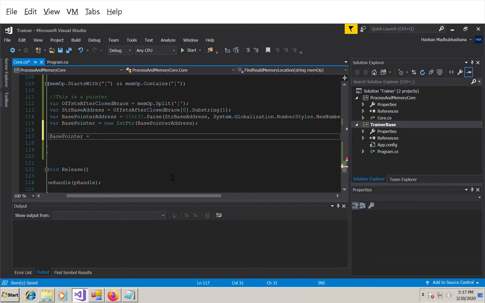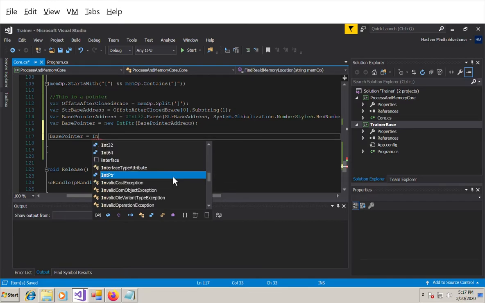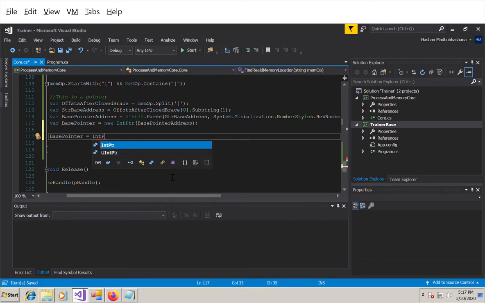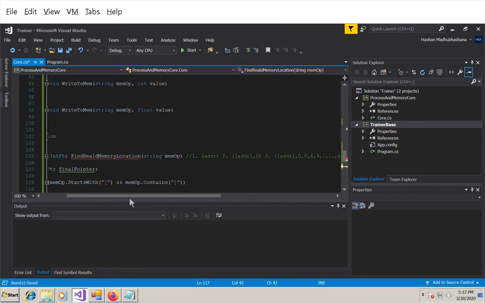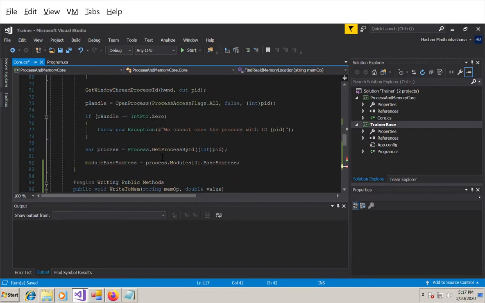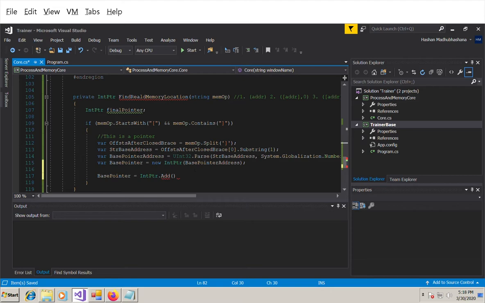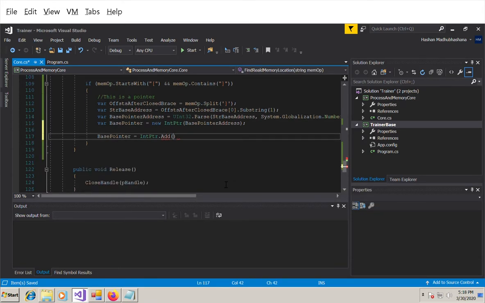All right, now it is equal to IntPtr, which has a method to add or subtract. So I'm going to add. Last week we saved the module's base address as a global variable, so we can directly use that now here.